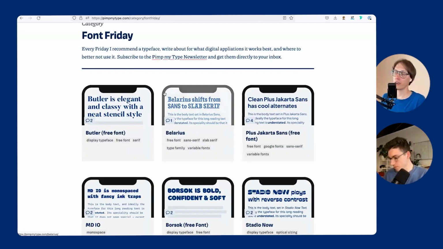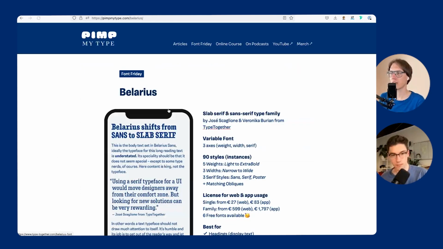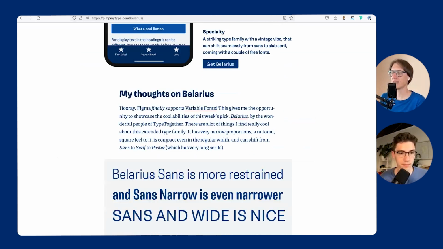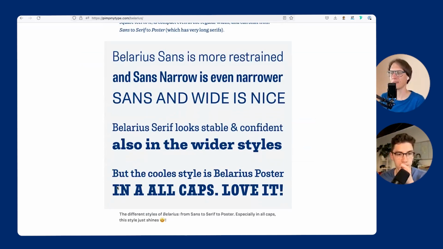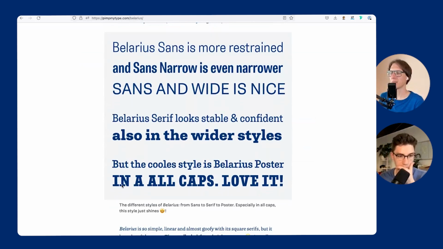Since, for example, when I think about the form model and how shapes work, just going to my own catalog, this is a very crazy and striking typeface from Type Together. It's Belarus.